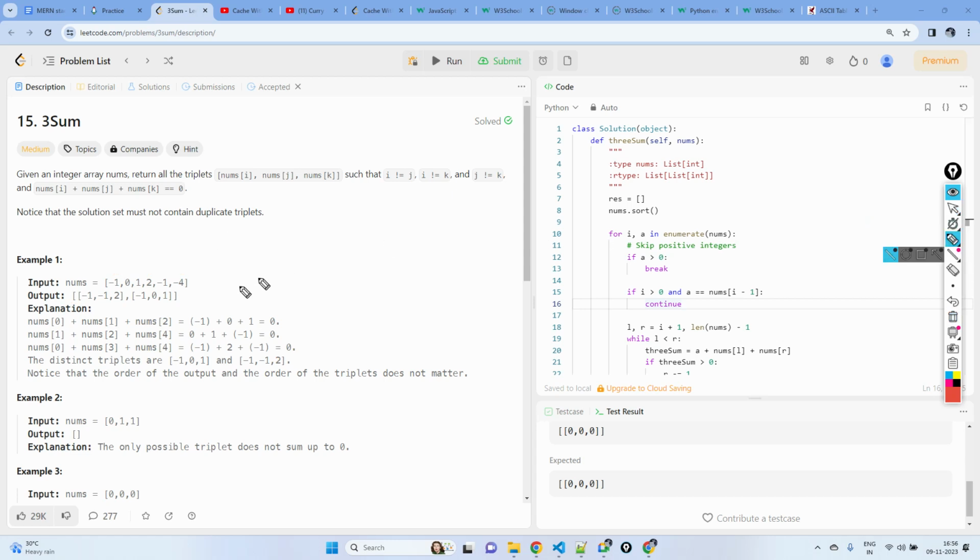So the next approach is, instead of order of n cube, obviously we can sort and do something, because when you sort, the time complexity is n log n. So the first point is to sort it. After sorting, how will this array be? It will be like -4, -1, -1, 0, 1, 2. So it will be sorted like this.